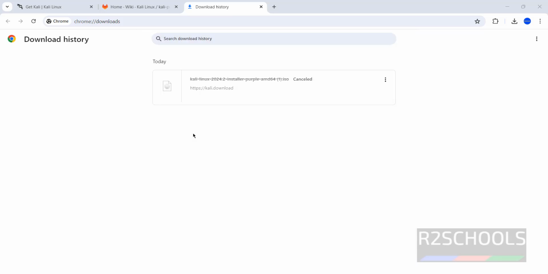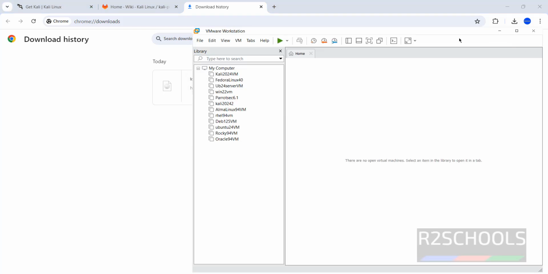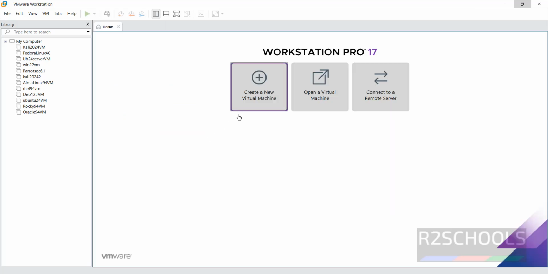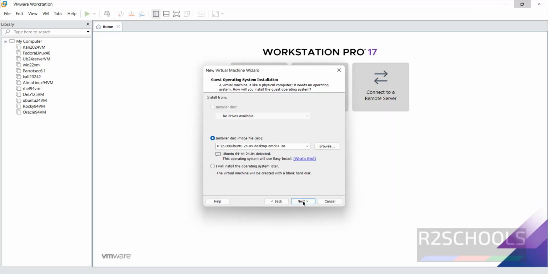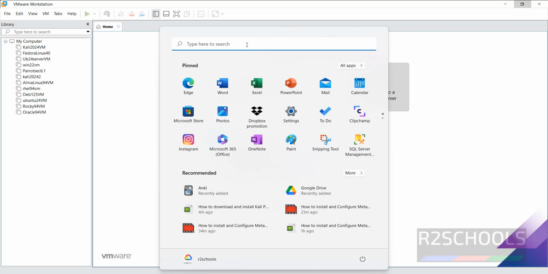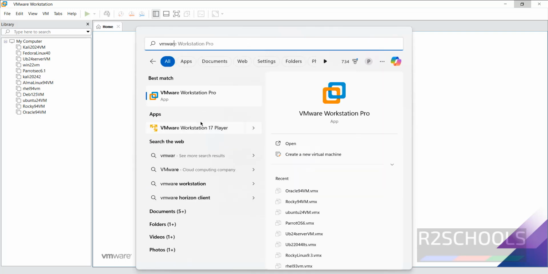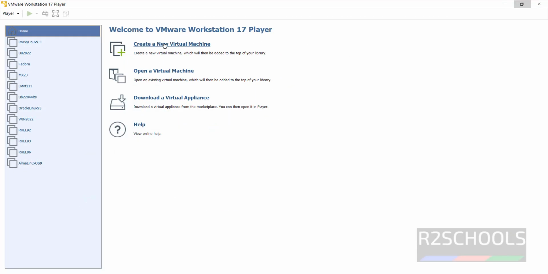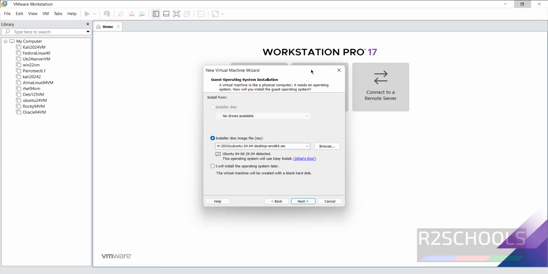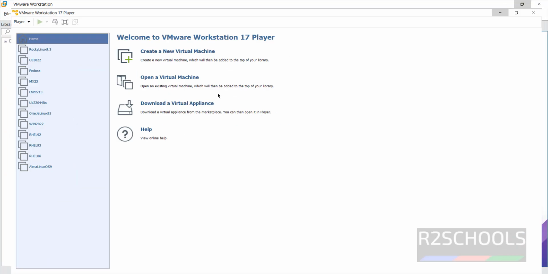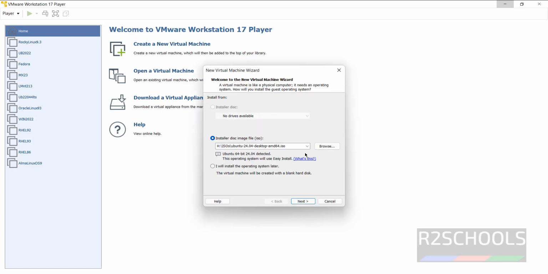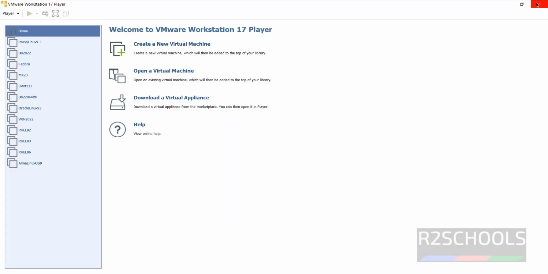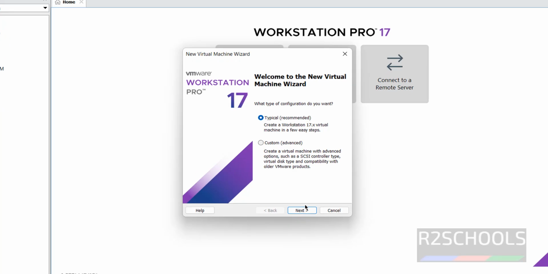Let me maximize this one. Click on create a new virtual machine, then next. In VMware Workstation Player we also have the same options. Click on VMware Workstation Player, maximize it, click on create a new virtual machine. Here also we have the same option. Even if you click on it, we will get the same console. Then we have to select the ISO and the remaining steps are common. Let me cancel it, close it, and create a new virtual machine.